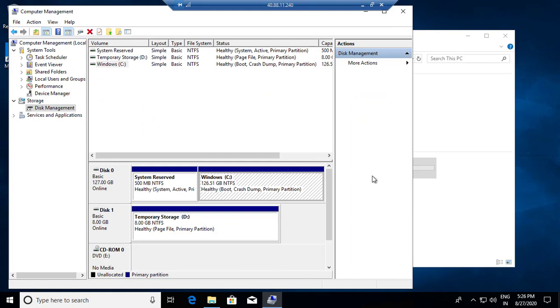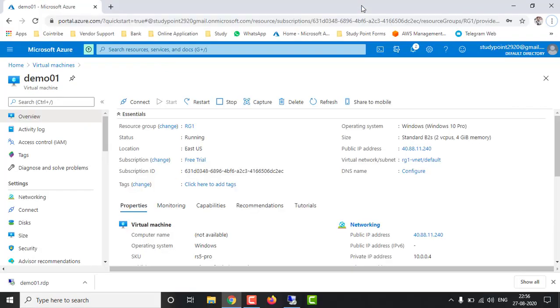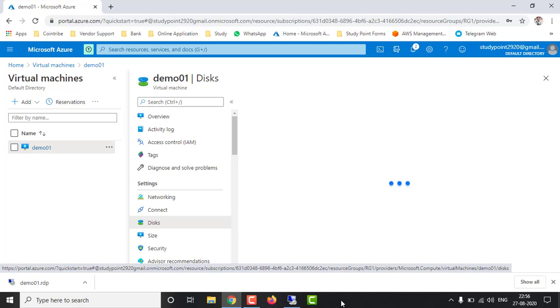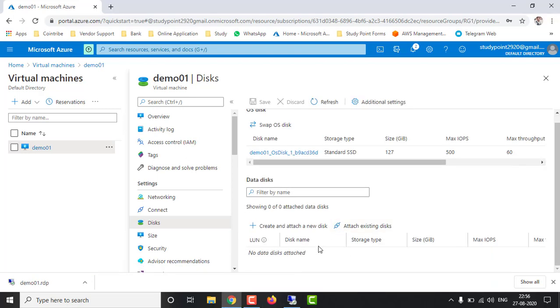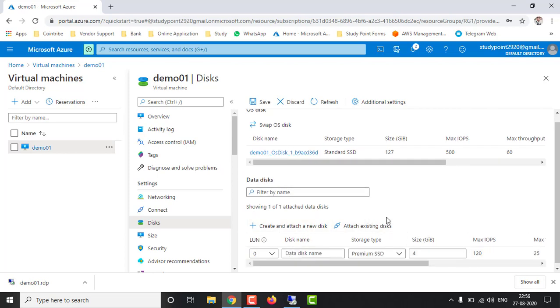So what is the process to add the extra disk? Let's go to the Azure portal and go to your virtual machine, and in the left panel you will see the Settings option. Under Settings, go to Disks. Under Disks, go to create and attach a new disk or attach an existing disk. So now you have to click on create.